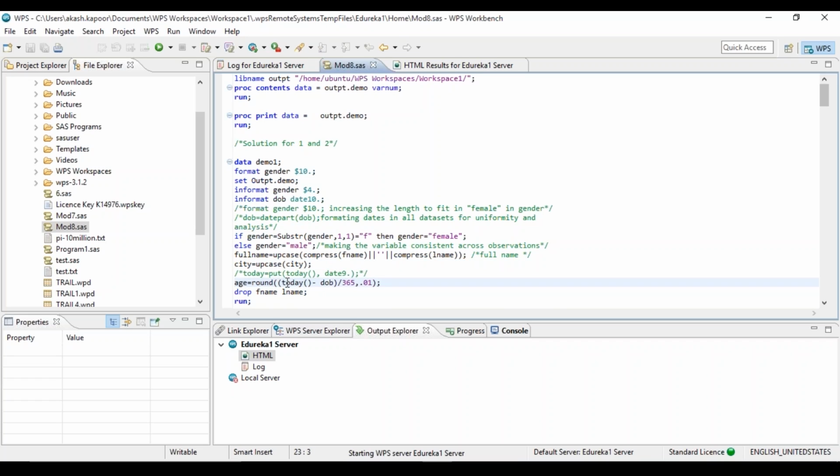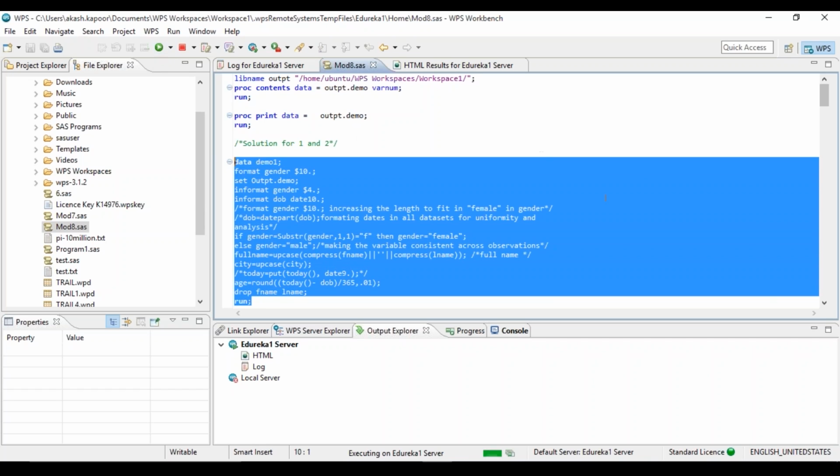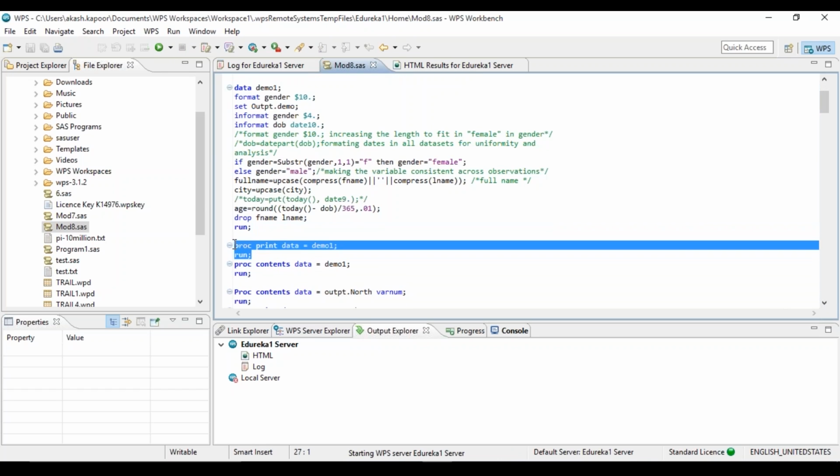Age, what we are doing is today's date minus the date of birth. It will be a number, it may be 2000 or 20,000. Divided by 365 converts it into the age. And here we are rounding the age to 0.01. So if I run this code, and now I print it to see what I've done, here is what I get.